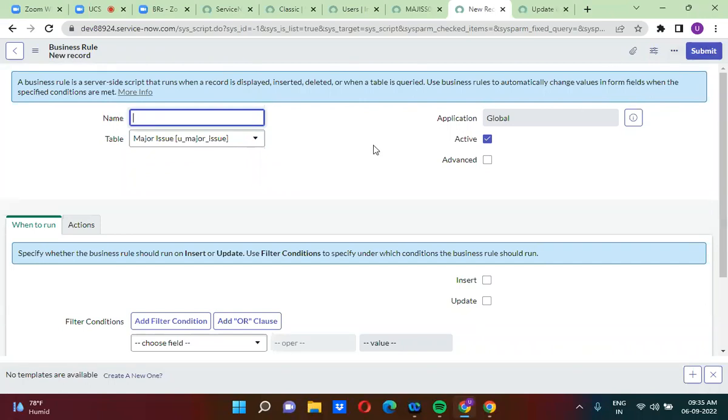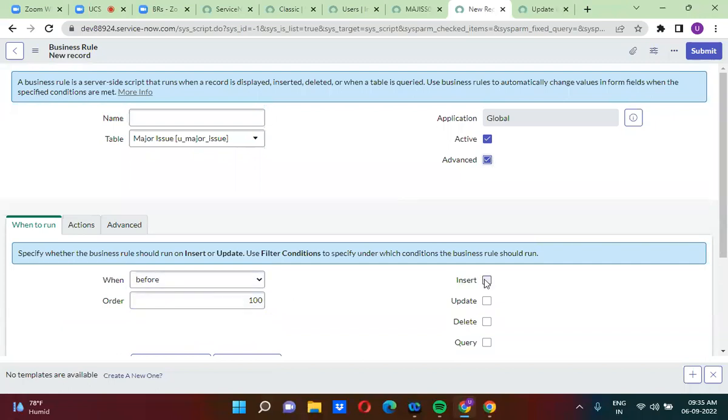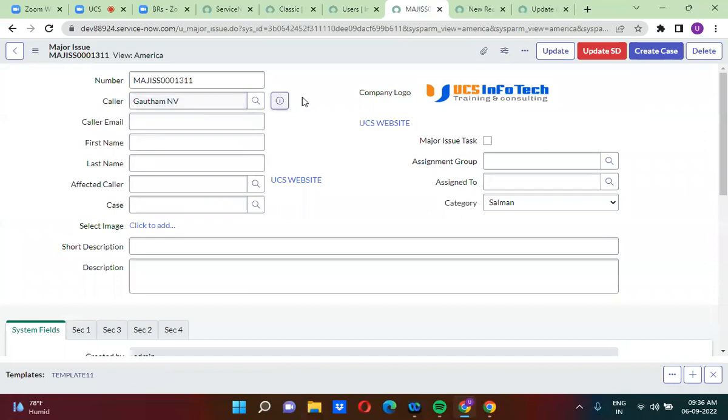Okay. So this time I'm selecting advanced here. Before insert or update, both operations I'm selecting. Here my requirement is, while creating the major issue record, if you are not filling in the color, the details will not be stored in the database. I'm stopping the details at the before business rule itself. Are you guys able to understand?